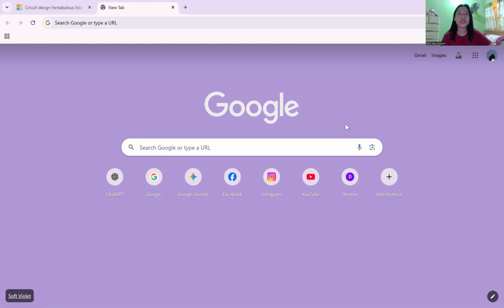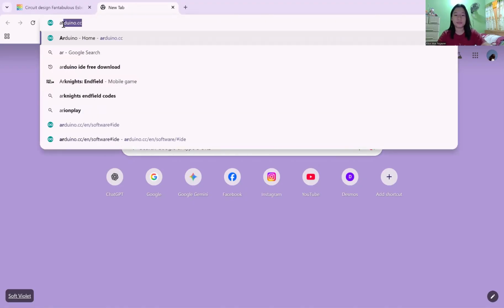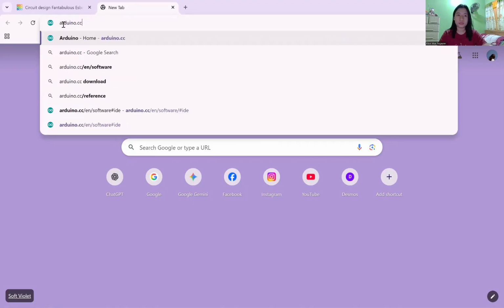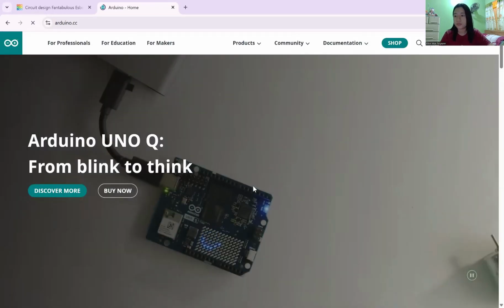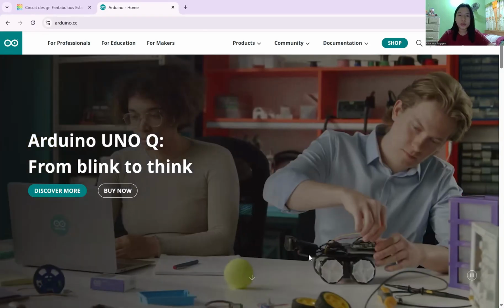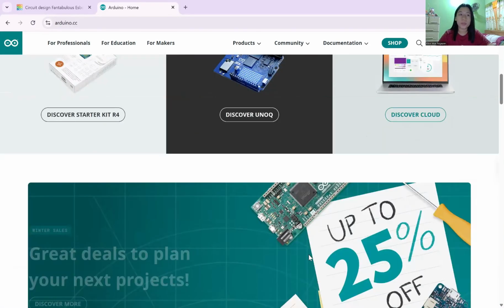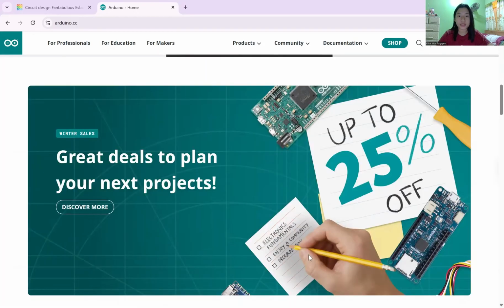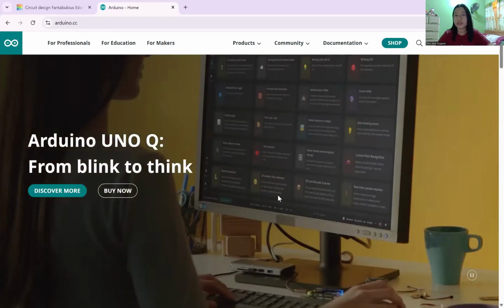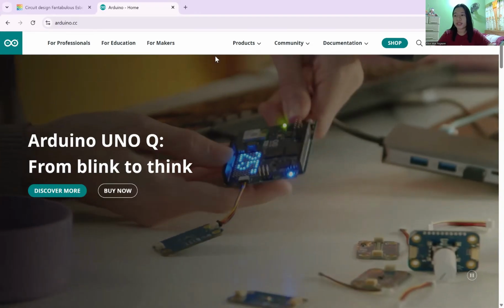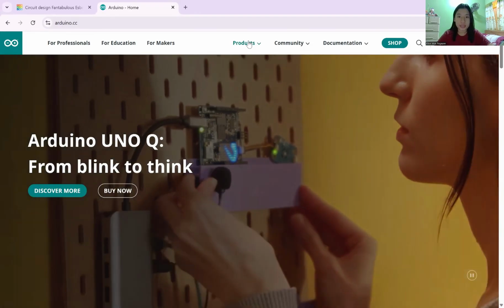So, first, we have to download the Arduino application. The first step is to open your web browser and then search for the official website of Arduino, which is arduino.cc. So now, we can see on the screen the homepage of the Arduino website. And then at the top of the page, we can see the product. So let us click this.